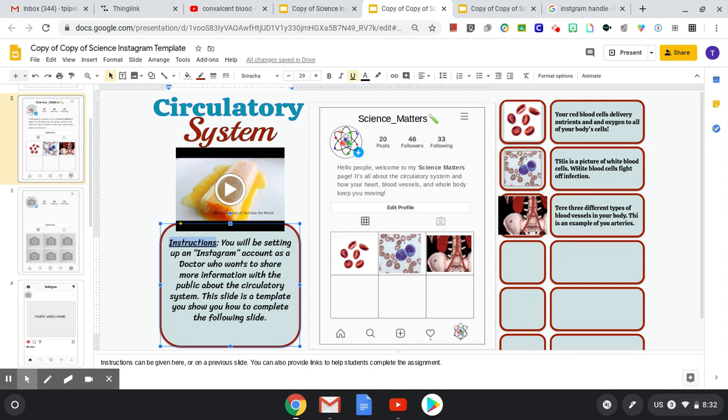Hey, boys and girls, this week you are going to be creating an Instagram account all about the circulatory system. Now, you're not making a real Instagram account, but we're making one through Google Slides. So, I'm going to give you these templates, and you're going to work your way through the templates to create an account as if you were a doctor.